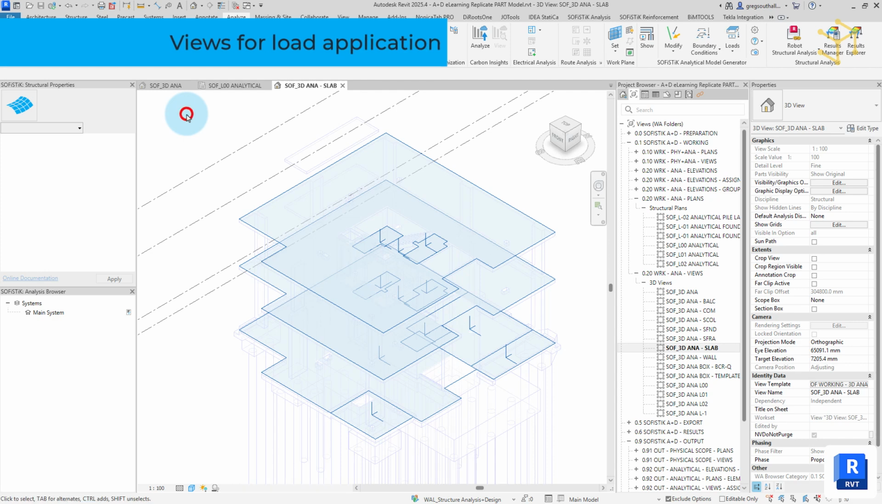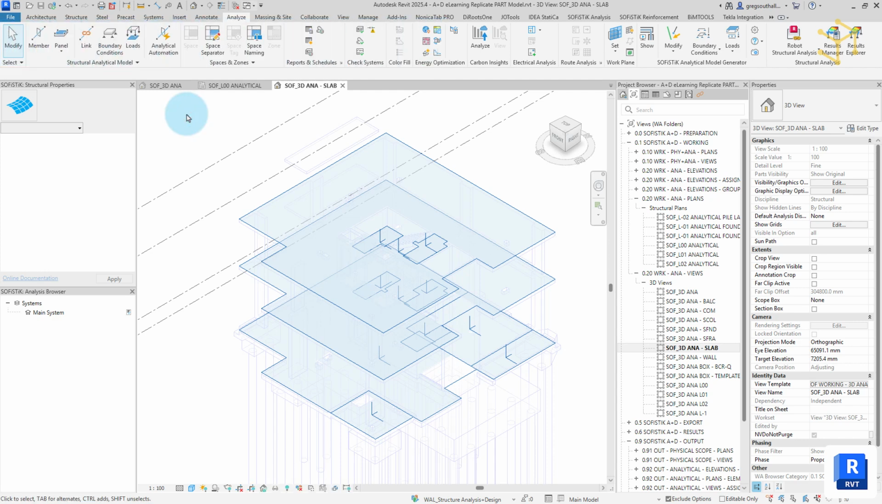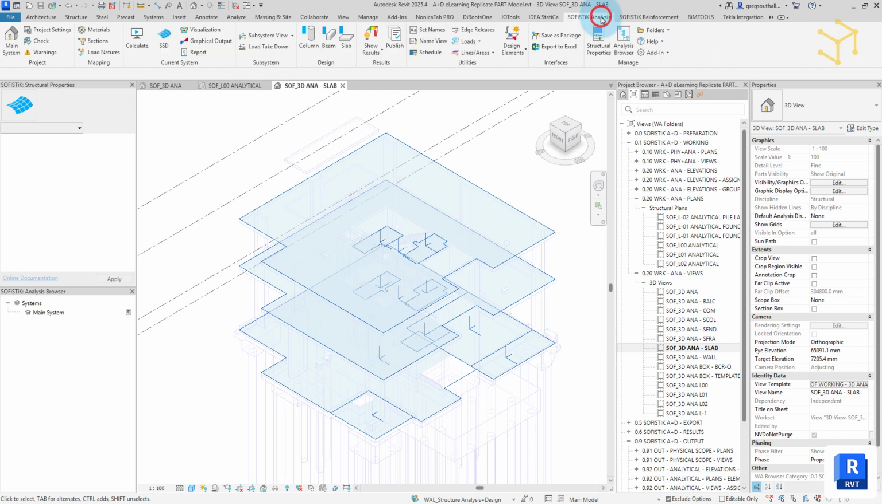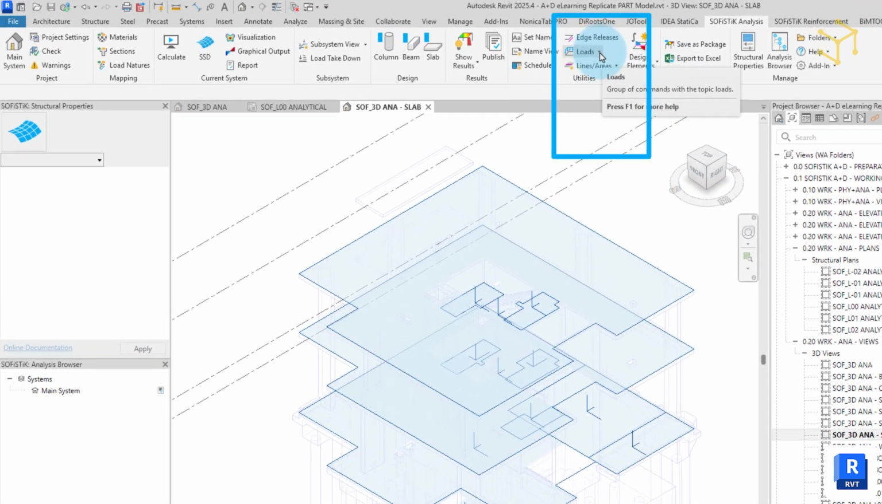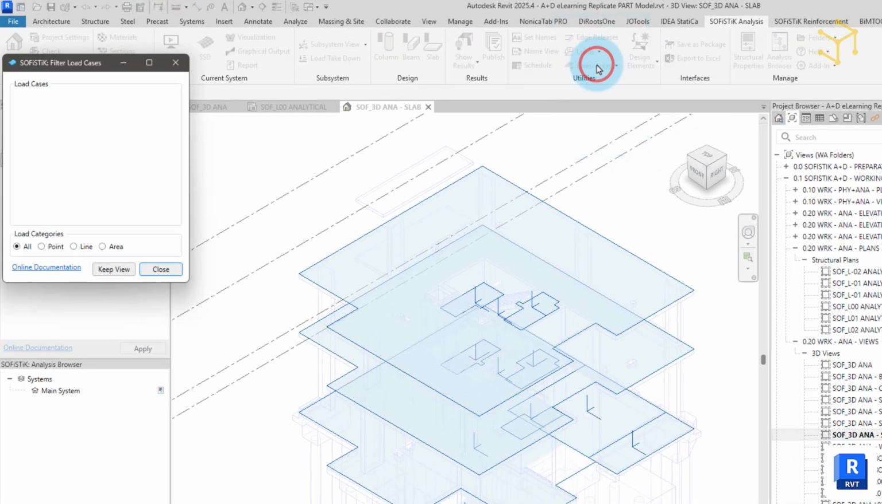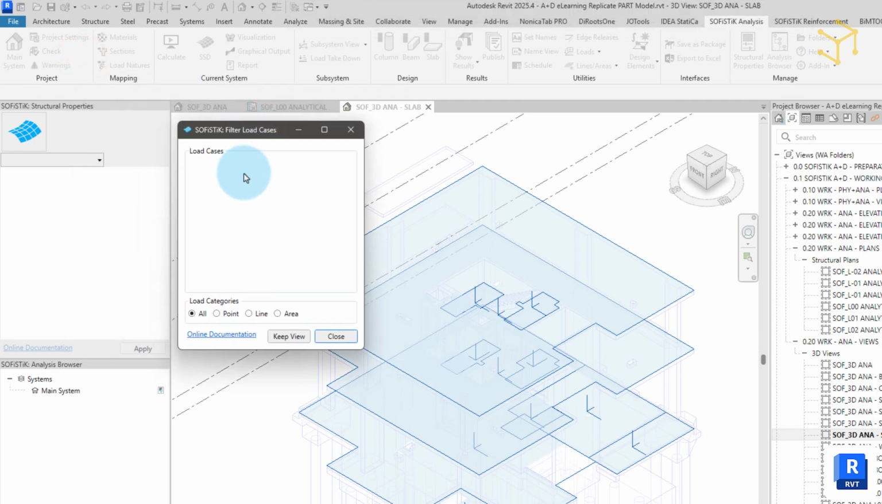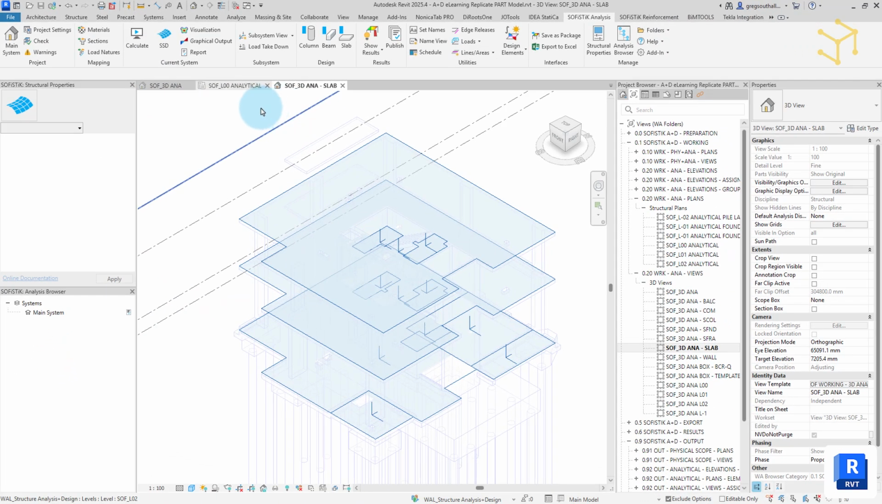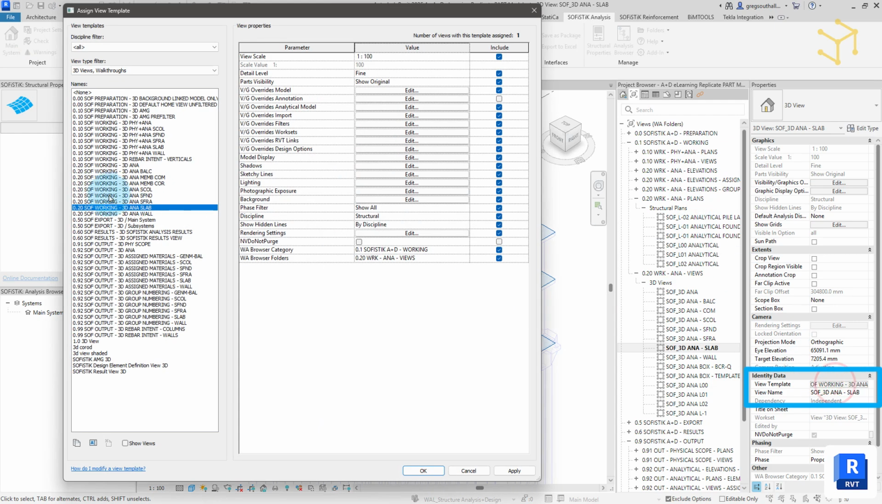To assist load application, load filters allow you to concentrate on one load case and load type whilst applying loads, keeping views clean in the temporary state. 2 primary methods are developed for you. These are 1. The SOFiSTiK Loads filter located in the drop-down submenu for loads in the Utilities section of the SOFiSTiK Analysis ribbon, and 2. Visibility of view filters in the various view templates within the Working Views section of the project browser.